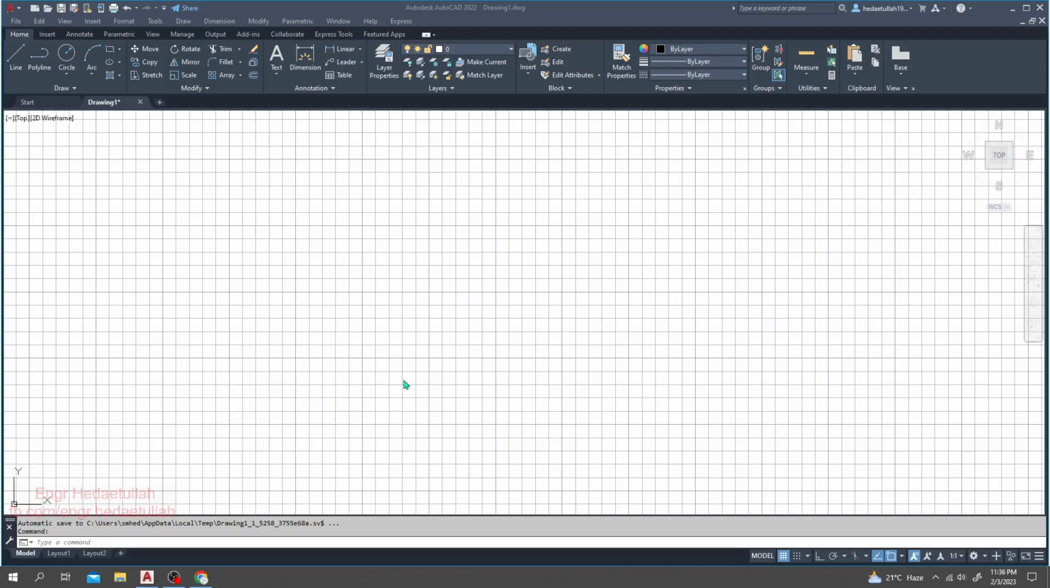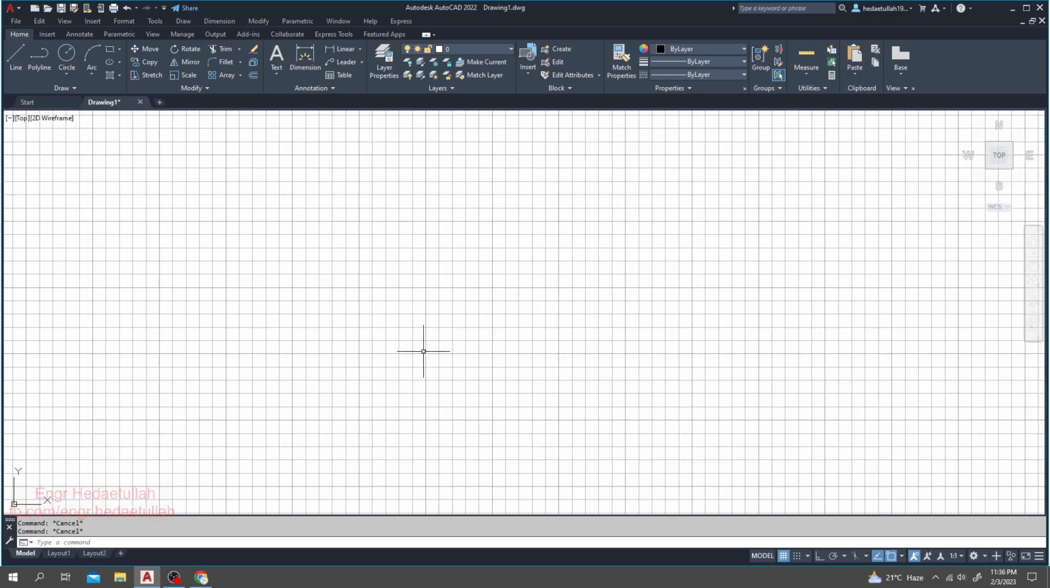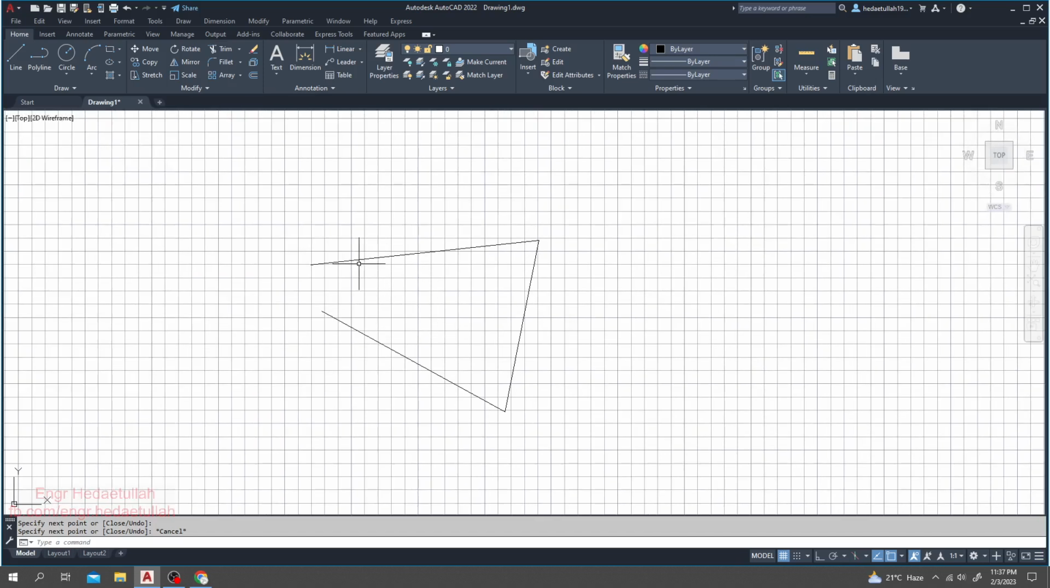After completing our unit setup, we have to go for dimension style. So what is the meaning of dimension style? Suppose if you draw a line here, and here you're not able to see your dimension actually, or what is the length of that line, you're not able to see it.